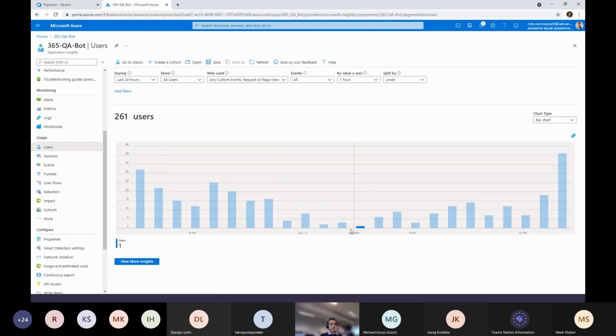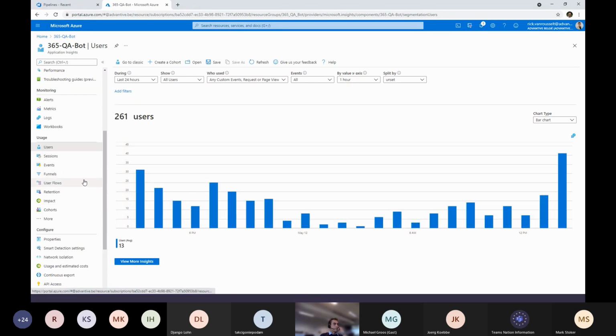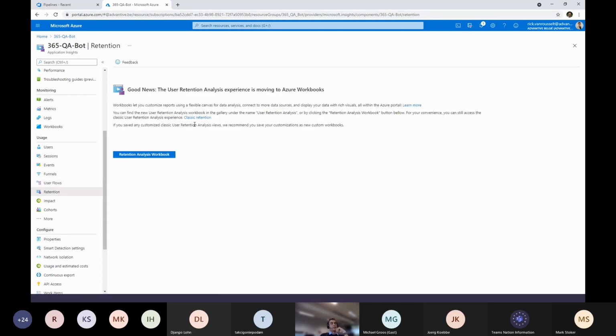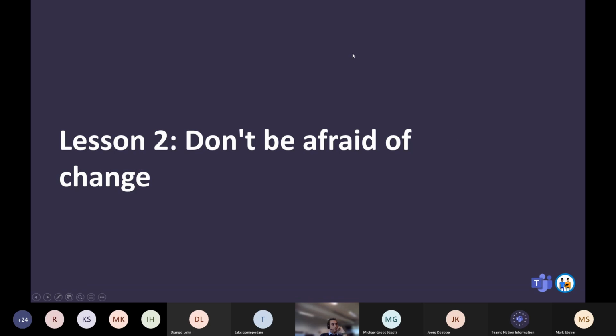So you need to know that, of course, because otherwise there's no planning available for the future of your app. User flows and retention and all that stuff. Perfect for the business side. So lesson one, analytics. Now, lesson two, don't be afraid of change.